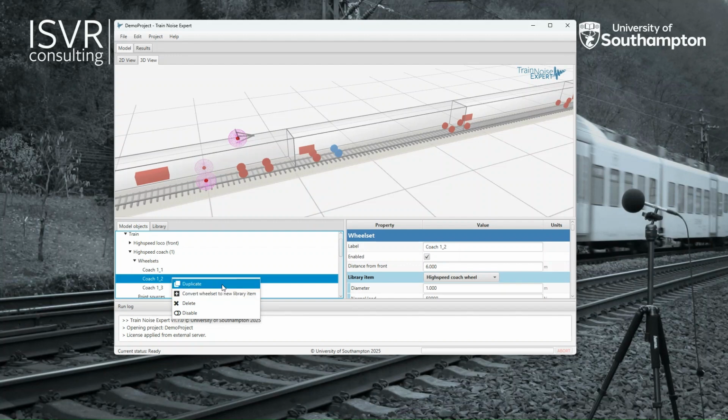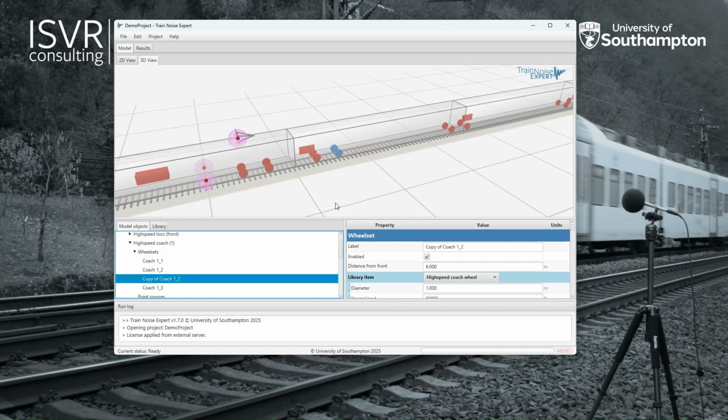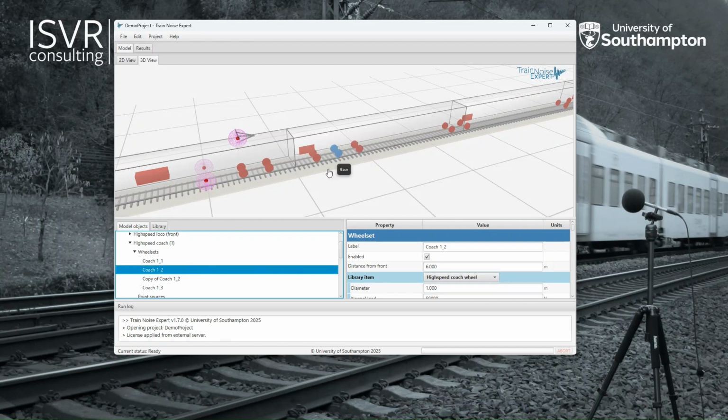If you duplicate this item, let's try that. This creates another wheel set in the same place, referencing the same library item. I'll just move this so you can see it. Right, so this is our duplicated wheel here. See, it's referencing this wheel library item here, high-speed coach wheel, which is the same as the one that we duplicated.